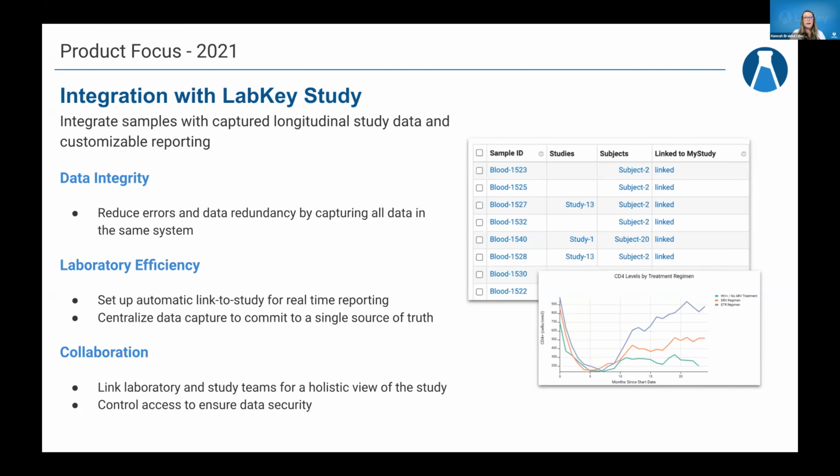You can also link the laboratory and study team's data for that holistic view of the study. So instead of your clinical data and your lab data being siloed and in a vacuum from each other and needing to be resolved, all of this again is in one place. And then of course, as you would imagine, you also have the ability to really control access to ensure data security at every level.